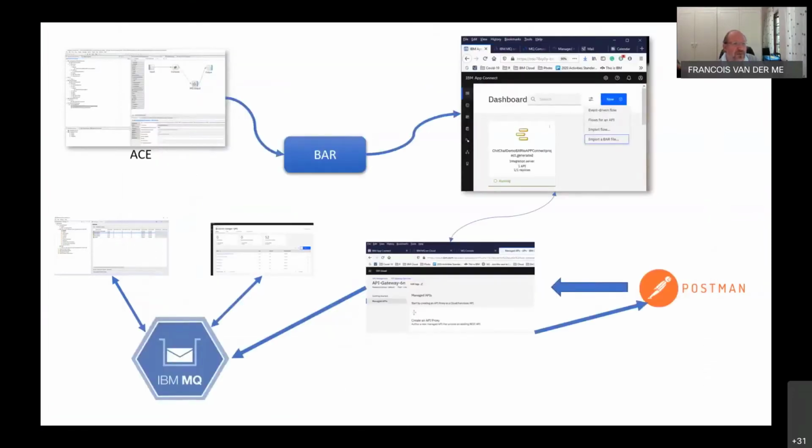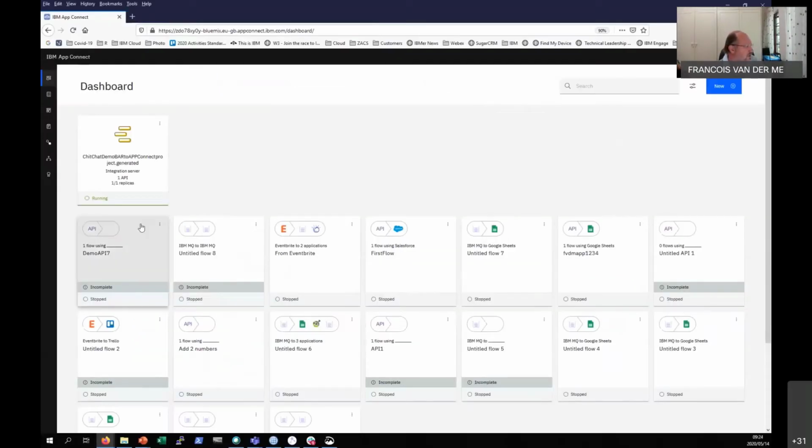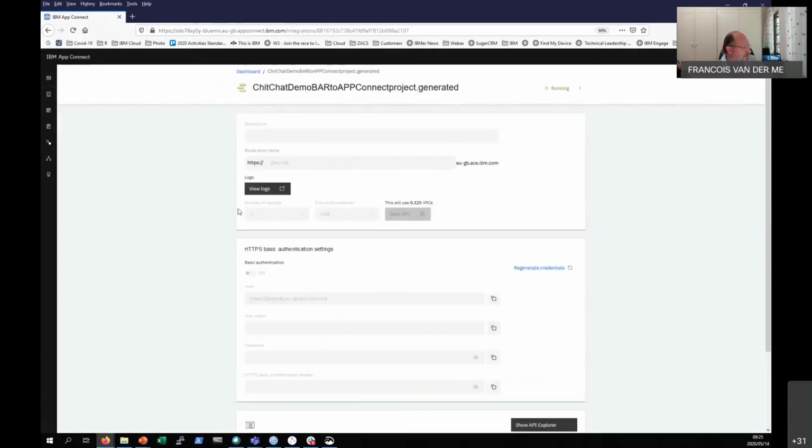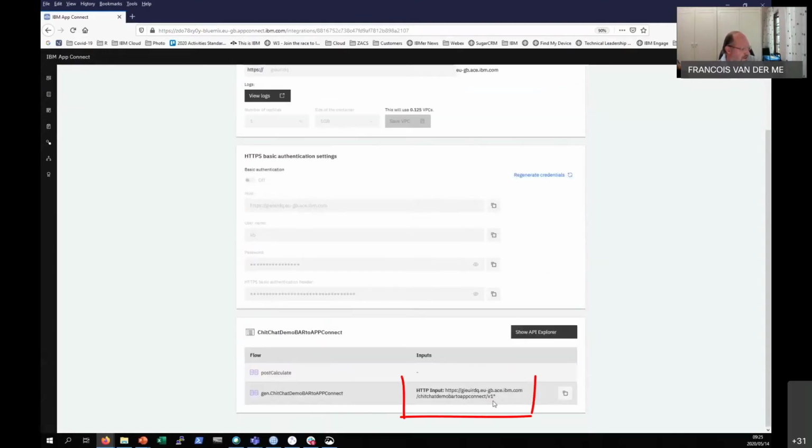If I look at IBM App Connect, you guys have seen that last week I created my application here. I've imported it now already. To do that, of course, I've clicked on New and I've imported the bar file over here. If I click on the running application in App Connect, you will see right at the bottom is my URL, and this is the URL I'm going to use in my API Connect to connect to this flow.